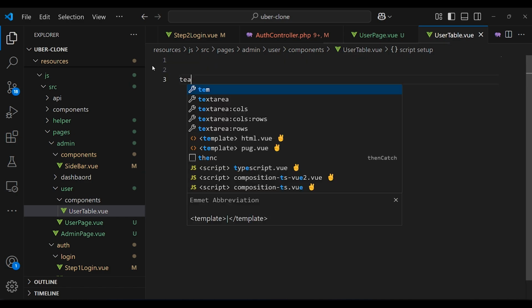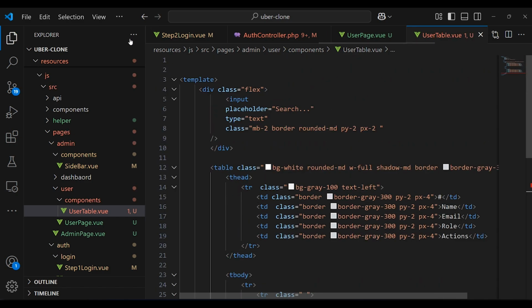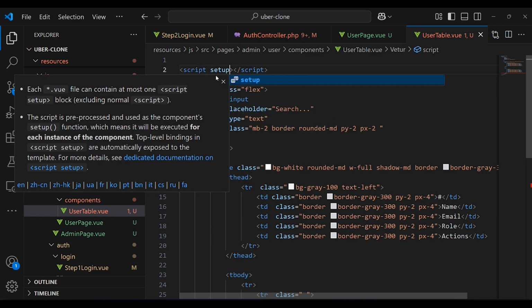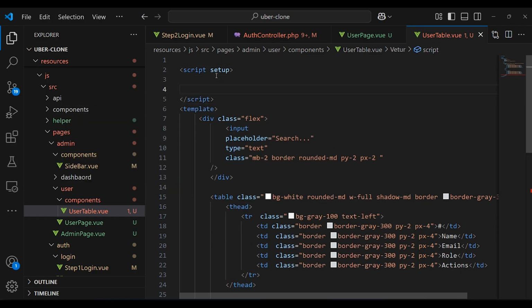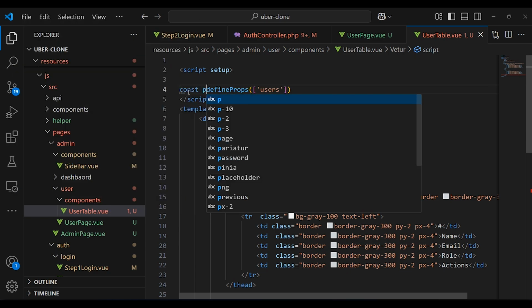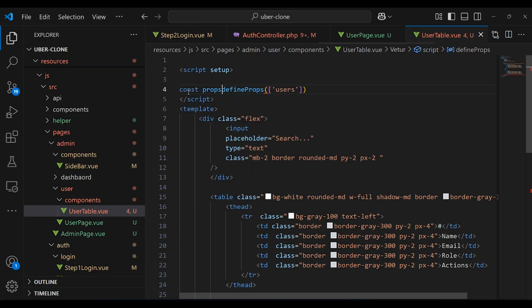And then we're going to pass here the template tag. And we are going to define a prop here, and pass here the script tag. We're going to pass here setup, and then we're going to pass here defineProps, and then we're going to pass it an array of props. We're going to pass here users, yeah, like this. And here I'm going to assign it, props is equal to the defineProps macro.